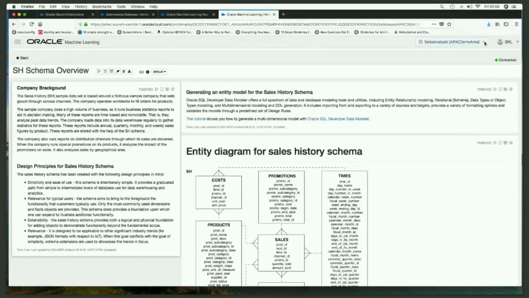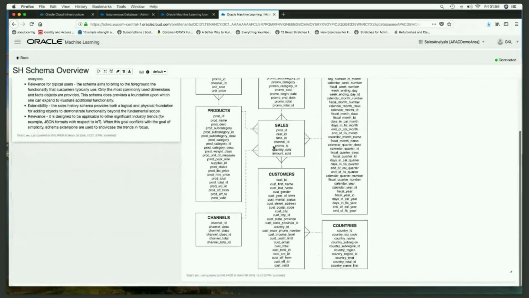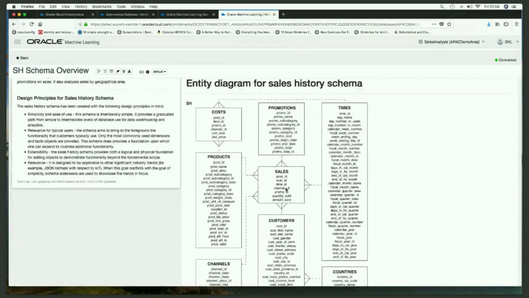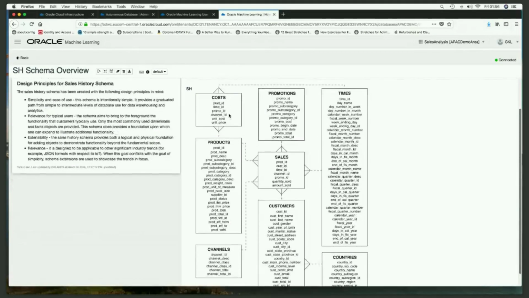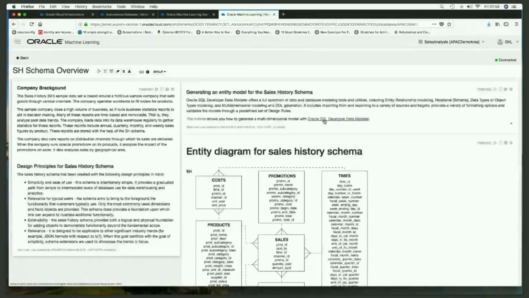As I said, I've got what's called the Sales Analysis Project group, and this goes over the SH schema. So here's your SH schema. This is the one that we ship with the database. Hopefully you're all familiar with it. You've got things like sales and costs, and you've got a basic star schema. If you wanted to set this up, you can actually generate this. You can go into SQL Developer Data Modeler, generate this whole schema, and push that model directly into Autonomous Data Warehouse Cloud if you want to build this yourself in a separate schema.